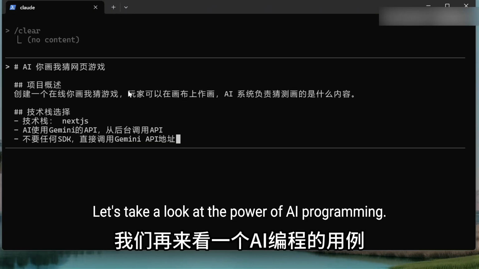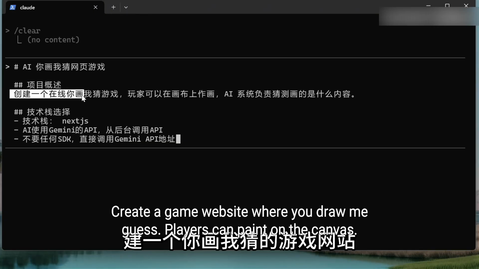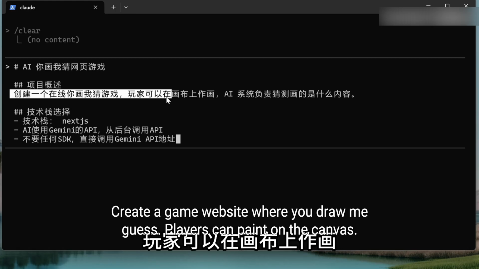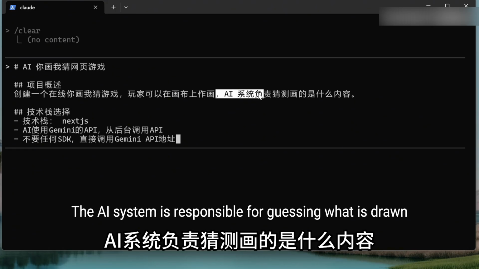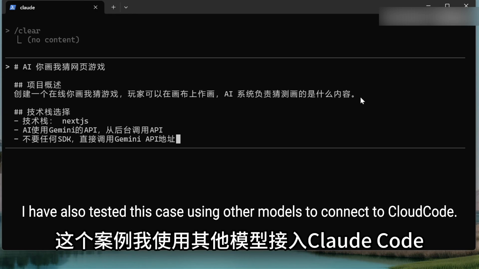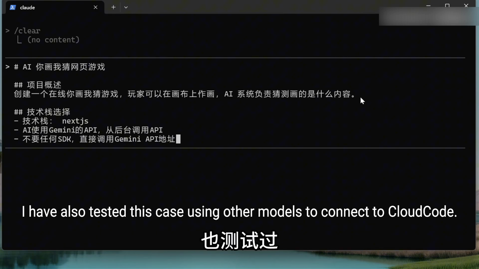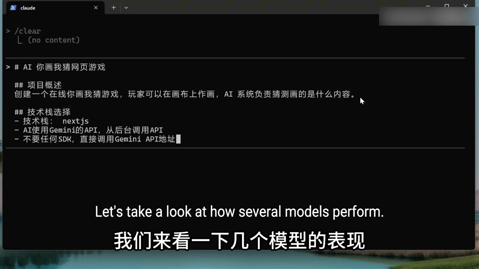Let's take a look at the power of AI programming. Create a game website where you draw and I guess. Players can paint on the canvas, and the AI system is responsible for guessing what is drawn. I have also tested this case using other models connected to Claude Code. Let's take a look at how several models perform.